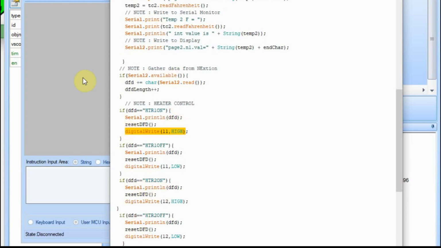Now when I upload this, I will switch over so we see the Nextion editor, we'll see the serial monitor, and I'll pull up the display for the LEDs.